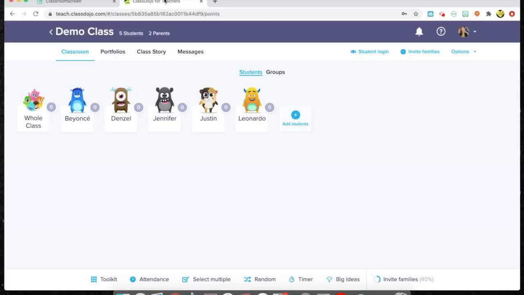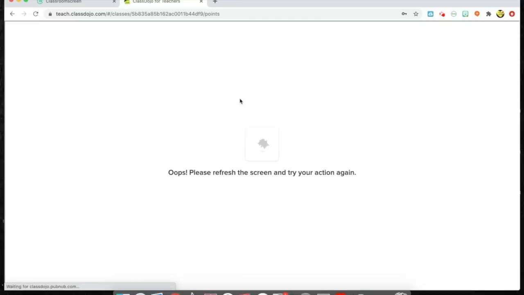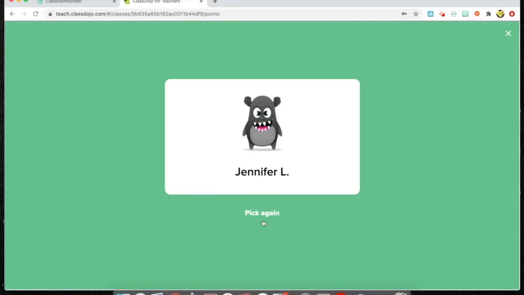If you're using ClassDojo, this is a demo class here, and you can just go to the toolkit on the bottom when you're in Classroom. So go ahead and click on Classroom and go to the toolkit. Once you're here, they have all of these different options. If you click on the second one where it says random, you can then go through a random name selector there as well. So those are different ways that you can use random name selectors on free websites.